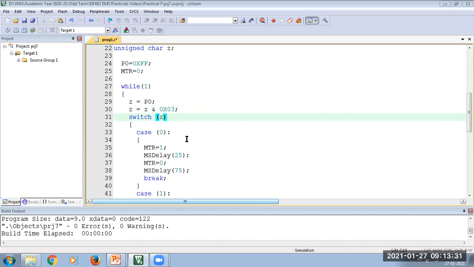Depending on the value in Z, whether it is 0, 1, 2, or 3: if it is 0, it means on pin 0 and 1 of port 0, the switches are inputting data 0, 0. If Z is 1, then it is inputting 0, 1. If Z is 2, it is inputting 1, 0. And if Z is 3, it is inputting 1, 1.